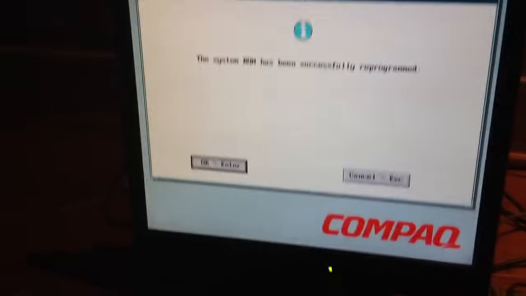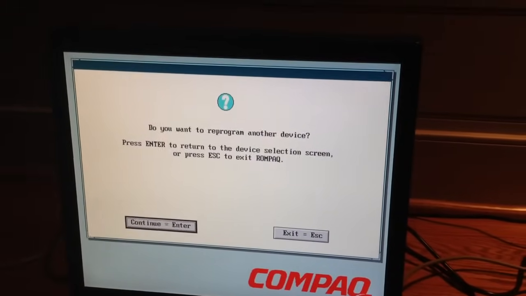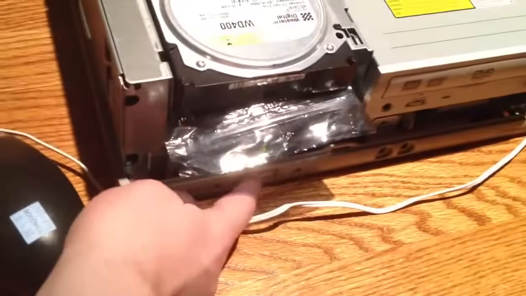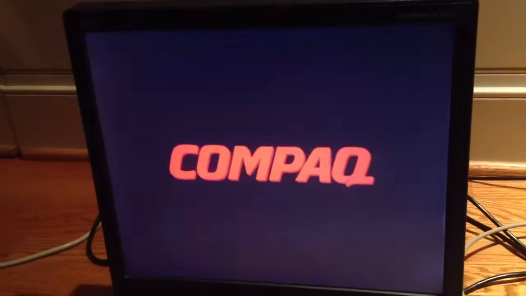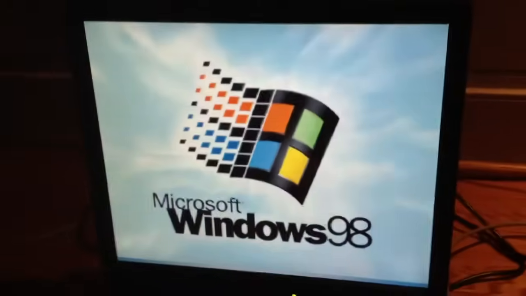And there you go. BIOS updated. That was pretty quick and painless. Do you want to reprogram another device? I don't think so, so exit. Alright. Power cycle the system, hit the button there. Let's see if it worked. If it worked, the computer should not bitch at me about the processor anymore. Yep, it doesn't bitch about the processor anymore. Yep. We're good. We are good.